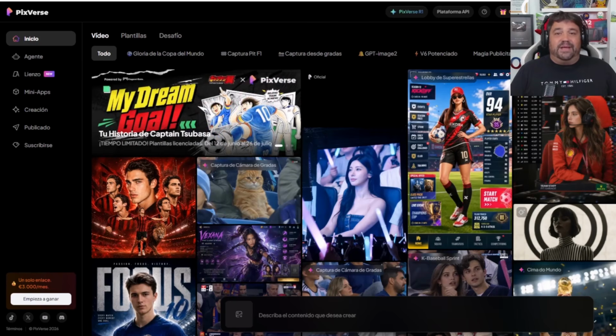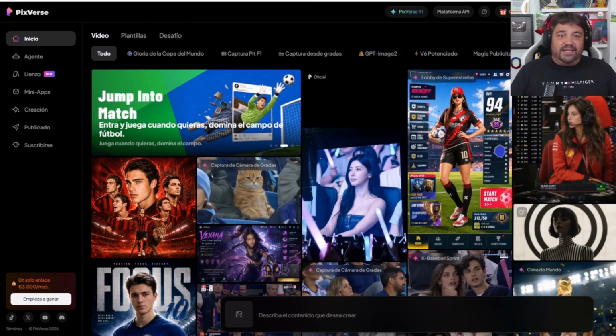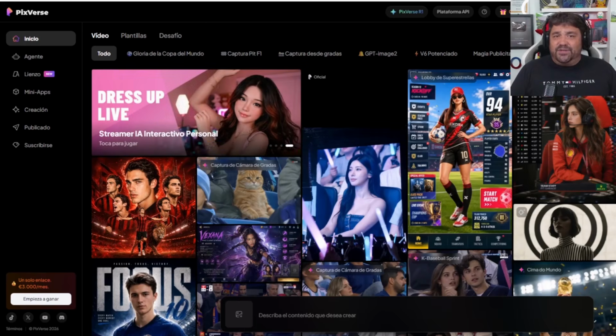And that's basically PixVerse, a tool for creating video with artificial intelligence from text or images with a free plan that lets you experiment quite a bit before thinking about paying.